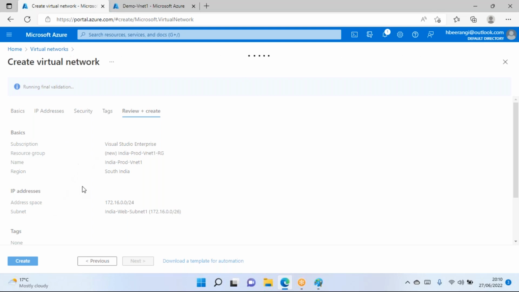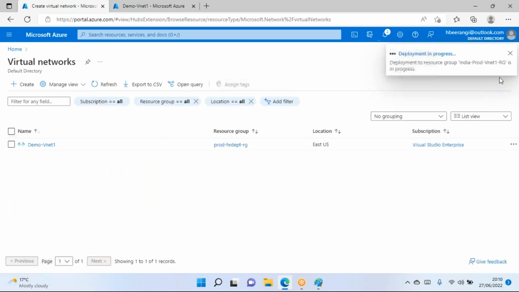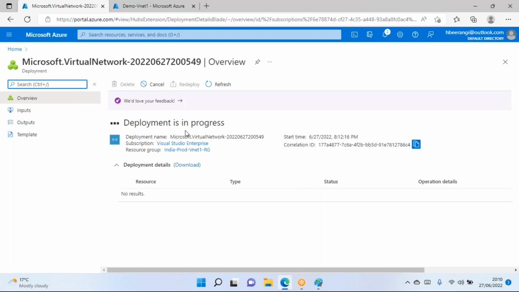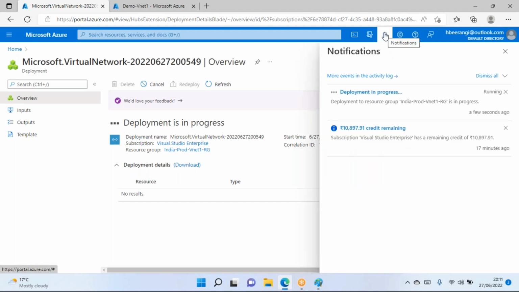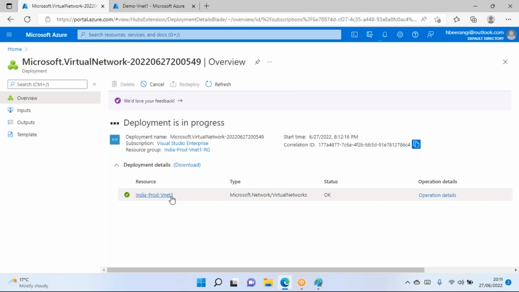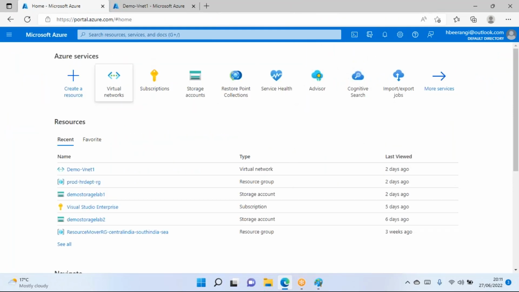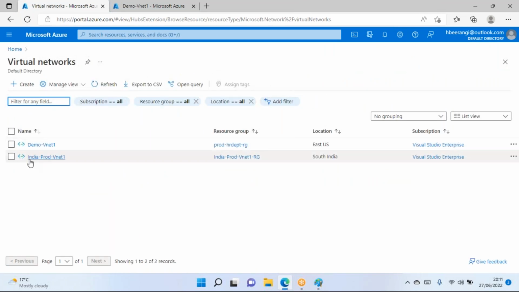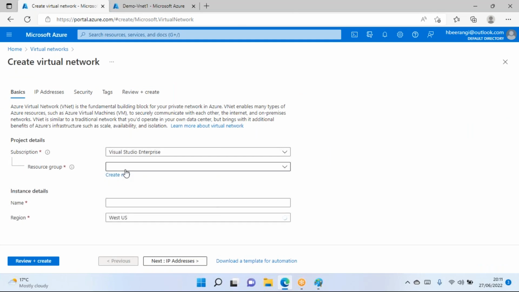So once I'm done with this, I'm going to create one more network. Create. So network deployment is in progress. It will be done in few seconds. Right. So network deployment is complete. Let's go to this section. Now you can see India prod VNet is there, and it is in South India region. I'm going to create one more network. So I'll make it fast this time because we know how to create this network.